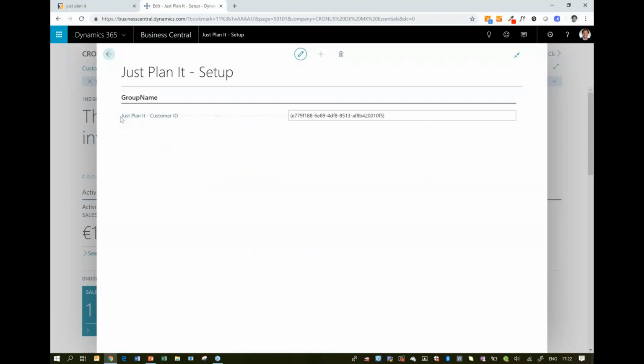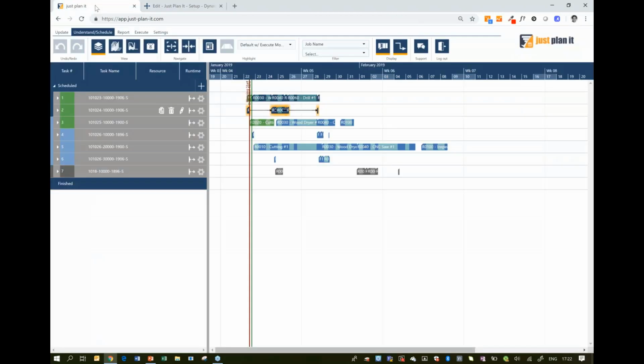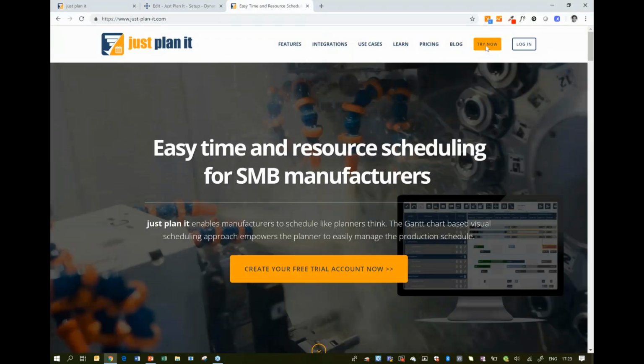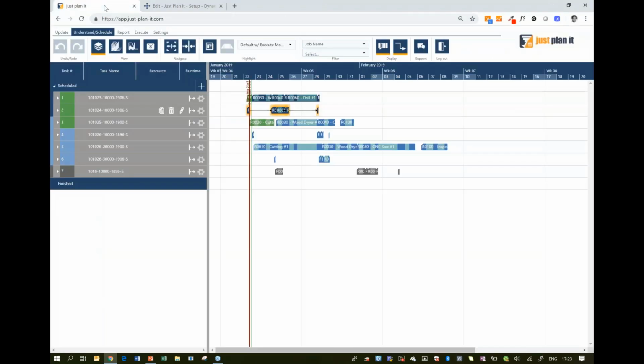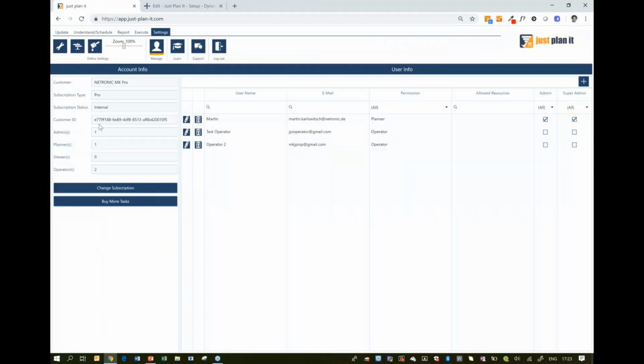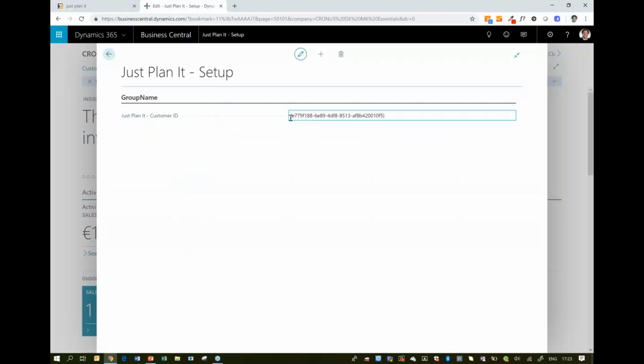It just says, okay, please give me your Just Planet customer ID, which means that once you were on the Just Planet website, let's go there again, and you hit try now and you have your trial account, you enter a software looking like this. Then you need to go to settings, go to user management, and then you see this number here, which you select and copy, and then you paste it into this field here. And with this, you establish the connection between your Business Central and Just Planet.